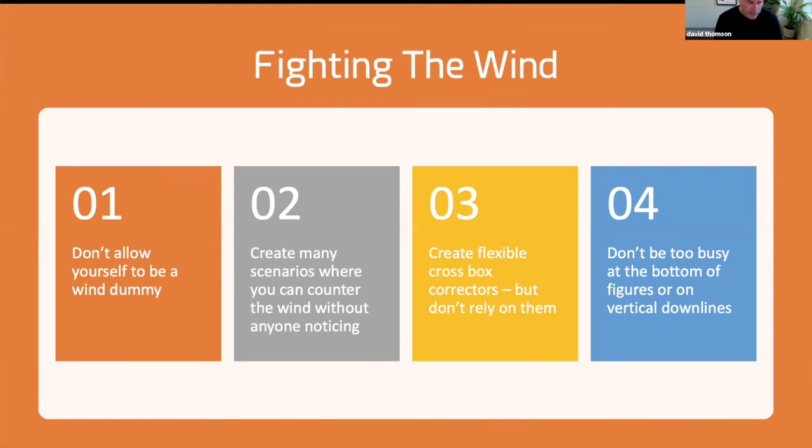And there is a rule, which I hope somebody can tell me what it is, but there is a certain amount of tailwind that is allowed in a competition before the box has to be changed. So you could end up flying your sequence with a tailwind. And if you've designed it to only be flown in a headwind, you're in deep trouble.